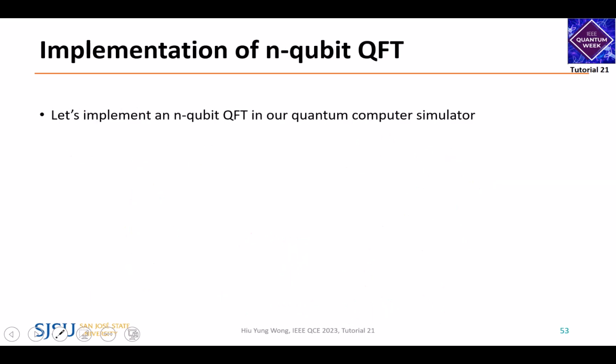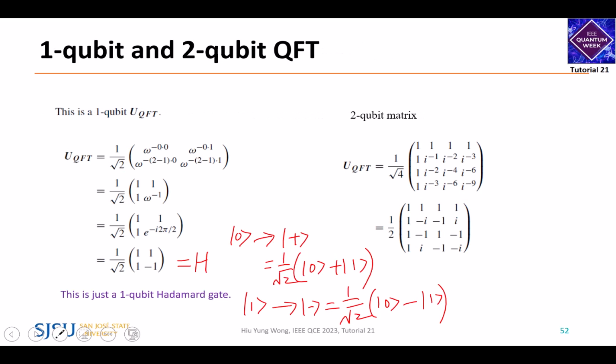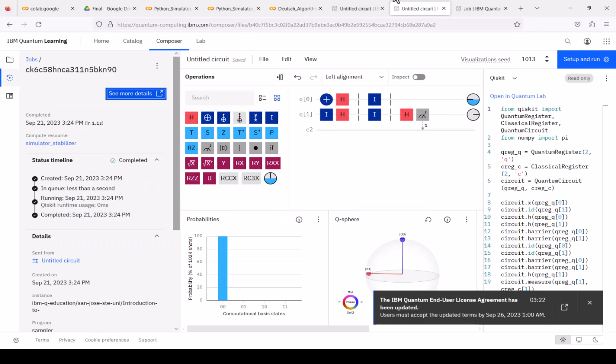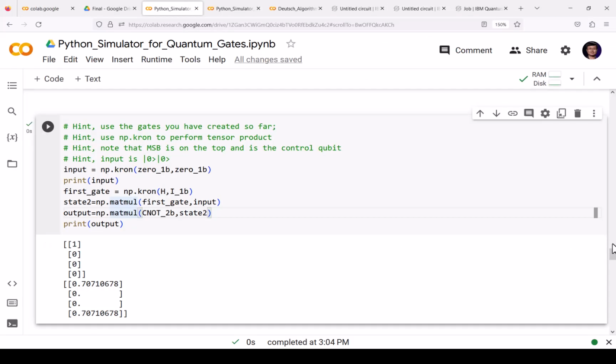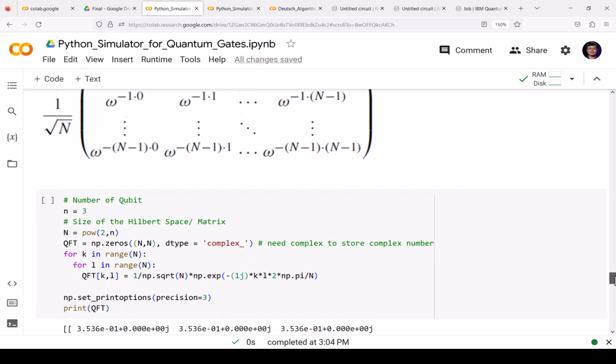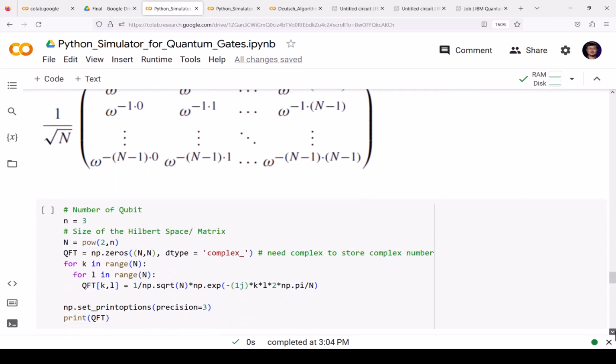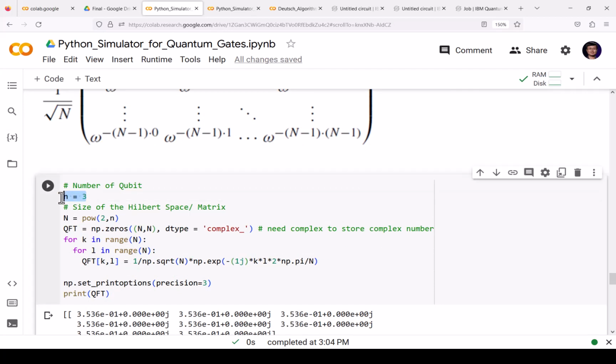Since not all of you are doing the exercise, I am going a little bit fast, but let me show you. Let's go to the Google Colab and see how we can make a quantum Fourier transform gate. If you go to the end of this, I'll ask you to implement an n-qubit quantum Fourier transform. This is not easy, so we'll just see how we do it. Basically, you start with how many qubits you want. Here I say 3 qubits. But my goal is to do it automatically.